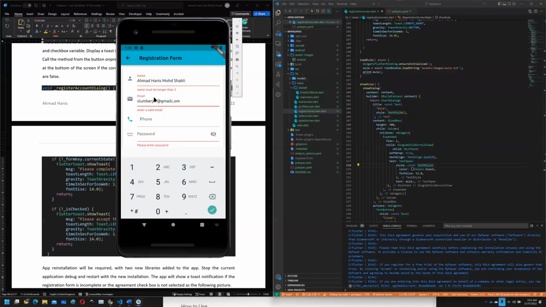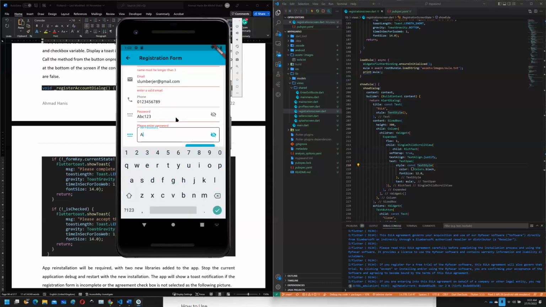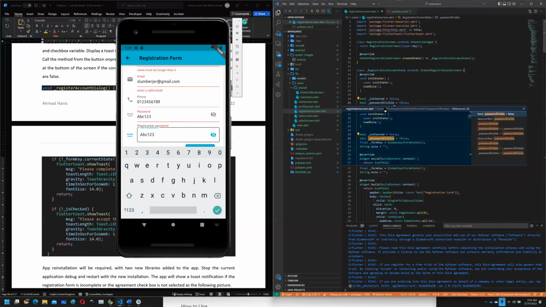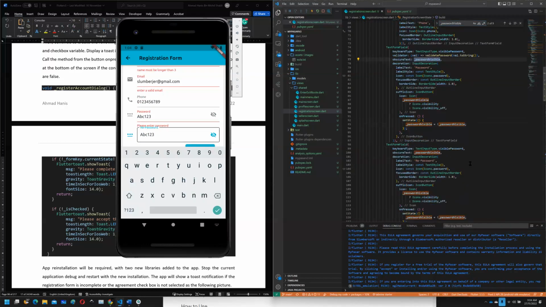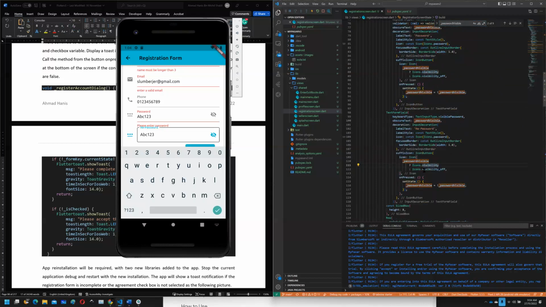Let me fill in the form first. This one, they should not be able to see the password, but there's an issue there. We might need to disable the form visible. So that one is just a simple issue that can be easily fixed: obscure text visible if the icon visibility is on or off.